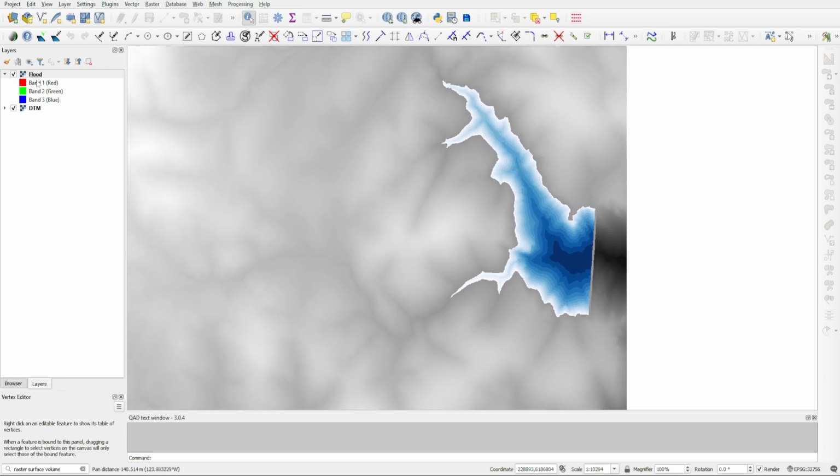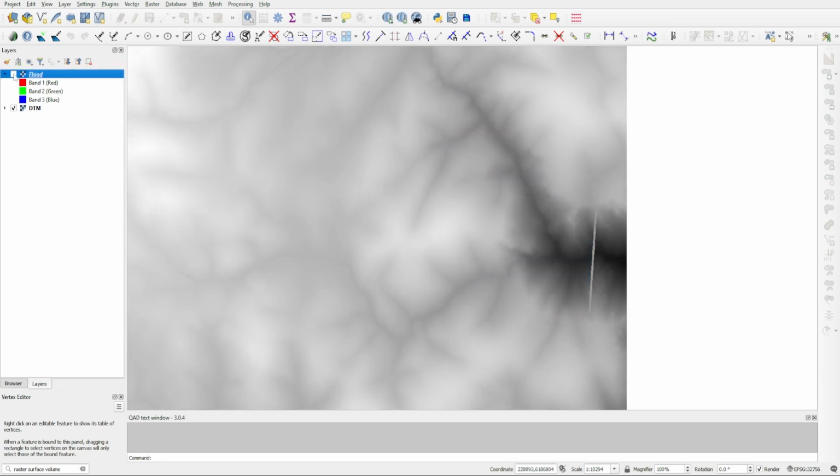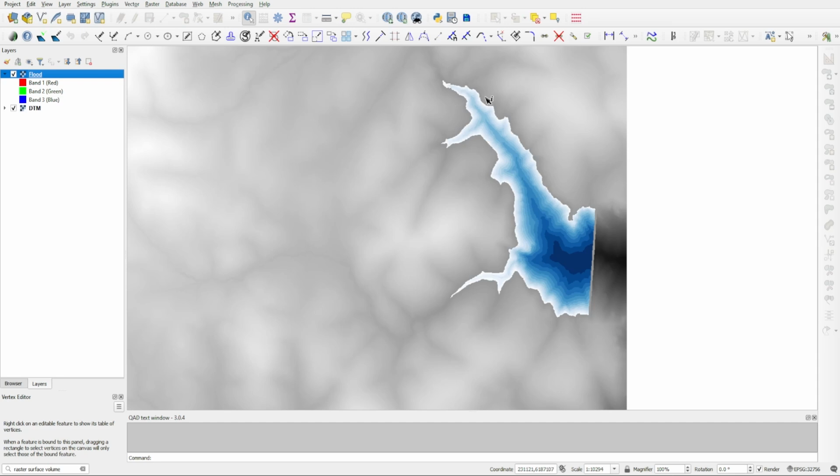So we are going to first convert the flood output to a clipping mask so that then we can clip the digital terrain model just to this area where the water is sitting, and then we're going to calculate the volume of that area. So to convert the flood layer to a clipping mask, we need to polygonize it.